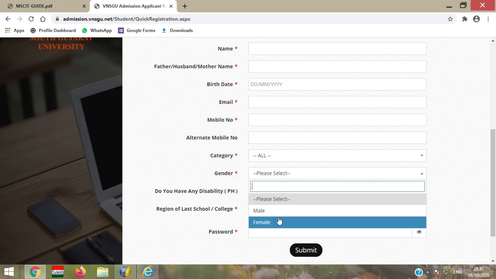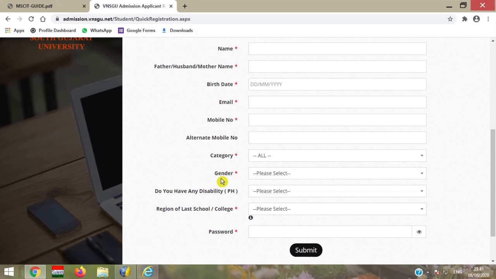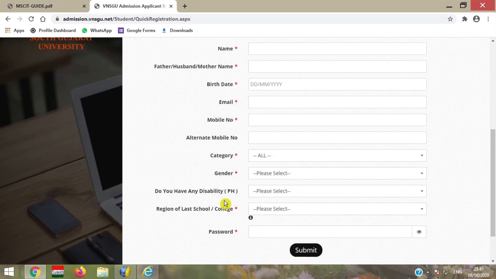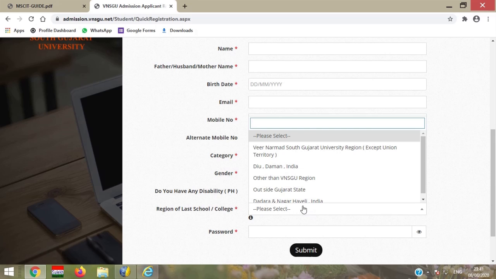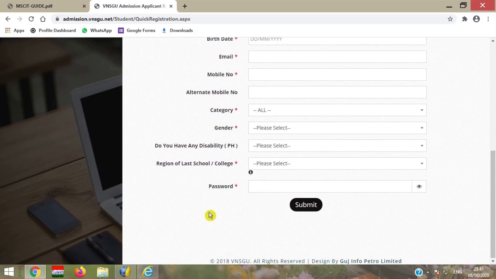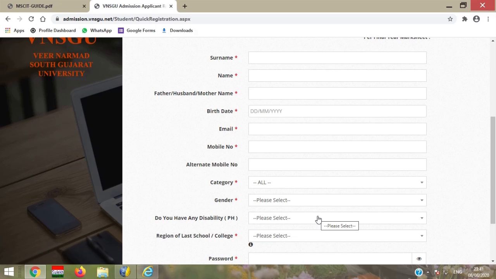For gender, male or female, a pull down menu is available. Instead of using a pull down menu, you can make a radio button. Physical disability: physically handicapped, none, or visually handicapped or anything. The reason for leaving the last school or college, we ignore or omit it. Then password and then the submit button. So this kind of form we generate using the composer.